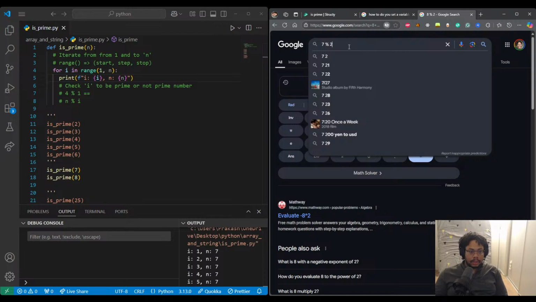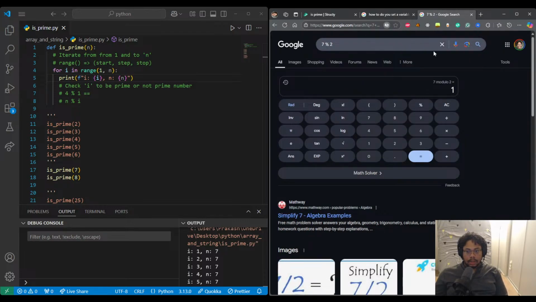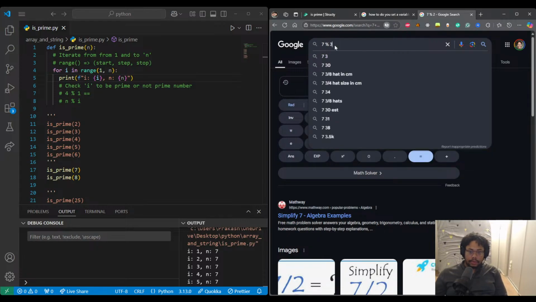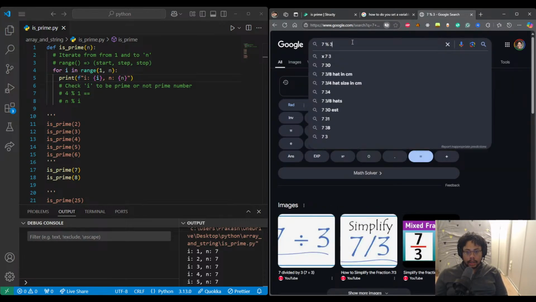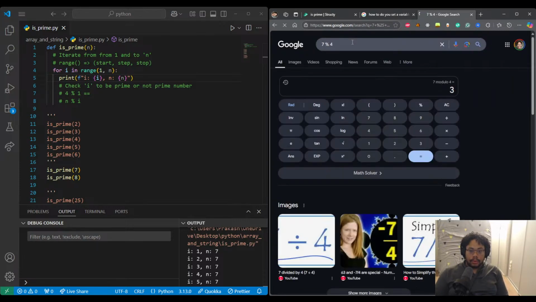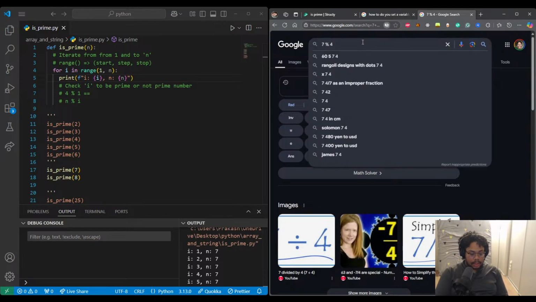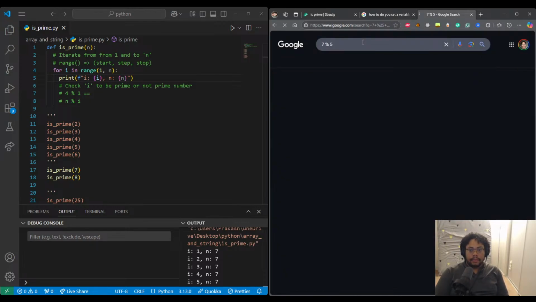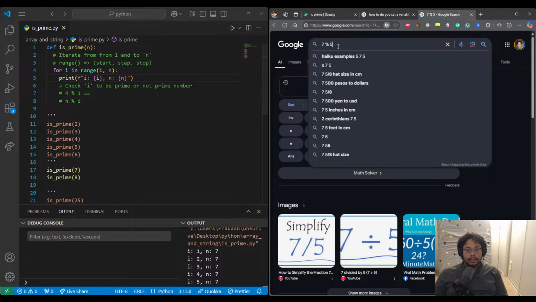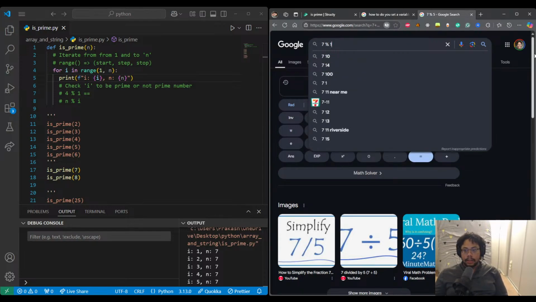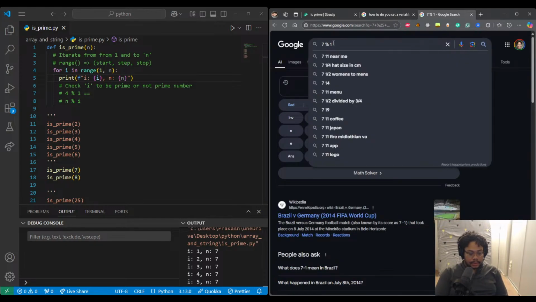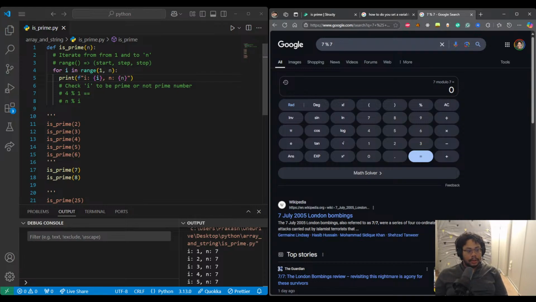7 modulo 2 would be 1. What's 7 modulo 3? 1. So what's 7 modulo 4? 3. What's 7 modulo 5? 2. So if it's 7 modulo 1, then it would be 0. And if it was 7 modulo 7, then it'd be 0. So, okay, n modulo 1 should equal 0.